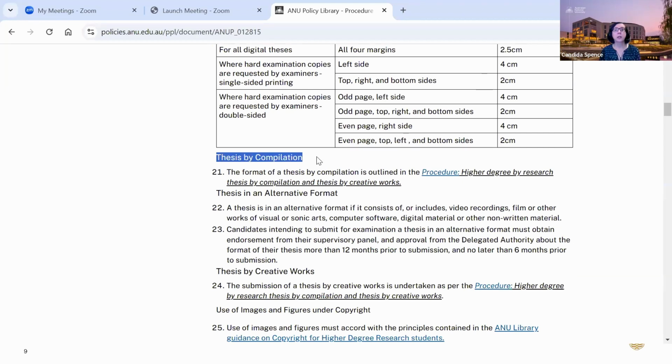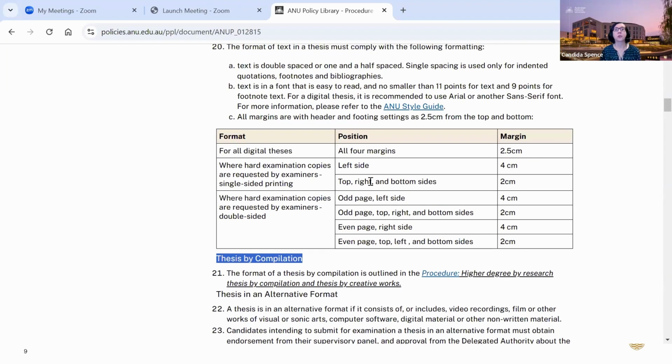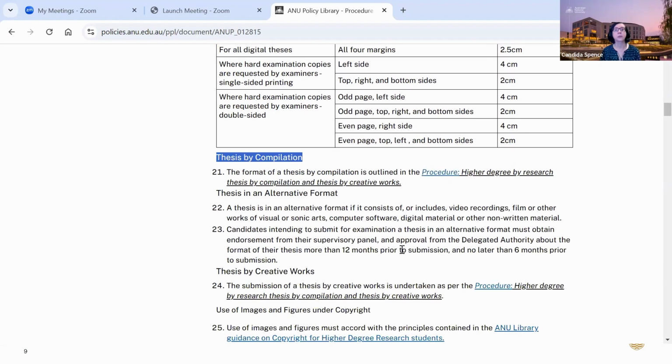For those of you completing a thesis by compilation, formatting wise, everything above applies to you. The separate procedure that is linked from this page just deals with matters that have nothing to do with the actual formatting consistency for today. But you do have the link available to you.